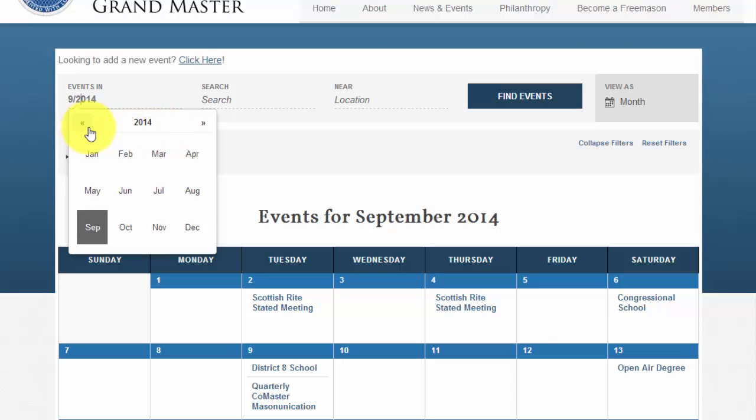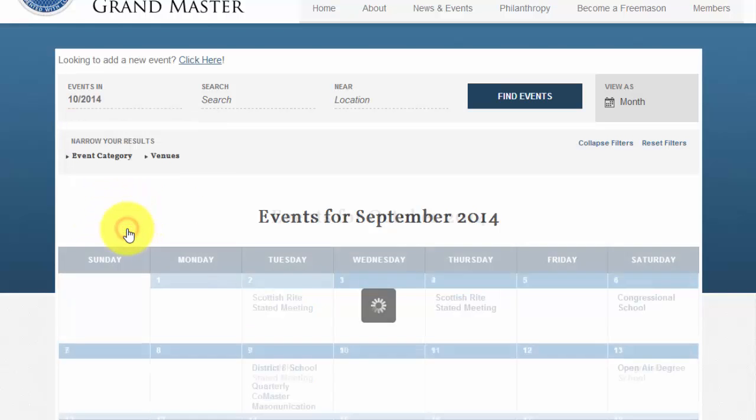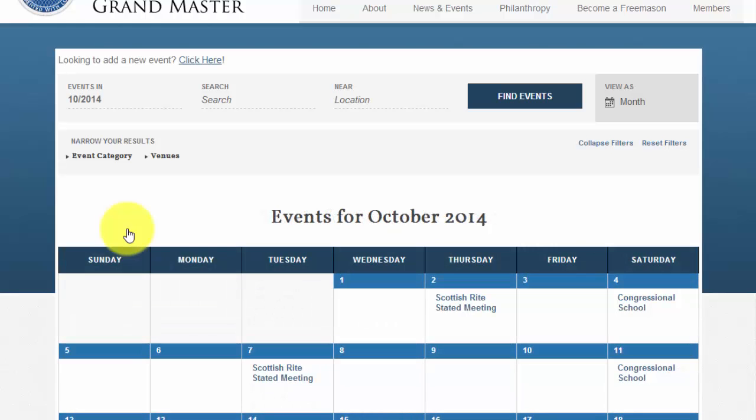For our example, I will choose October 2014 by clicking on the abbreviation OCT. The calendar again reloads and is displaying the calendar for the month of October. Another option available to you is to search by keyword.